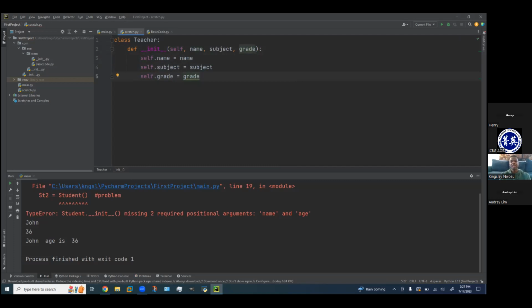Okay. Now, can anyone tell me what name, subject, and grade are examples of? Are they fields or are they methods? They are examples of fields, because they look like variables.